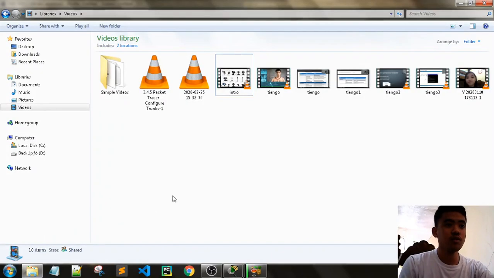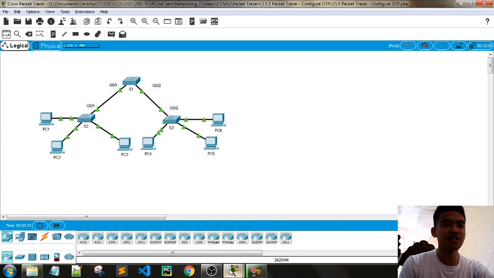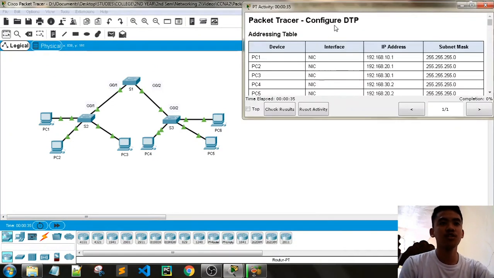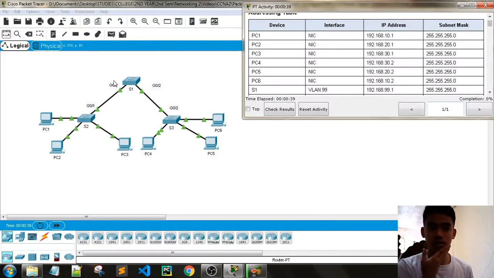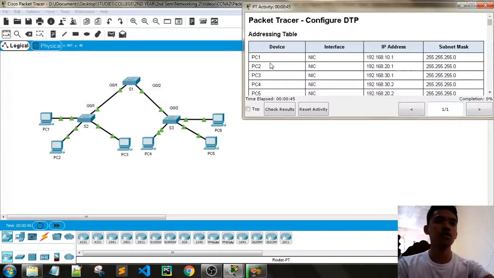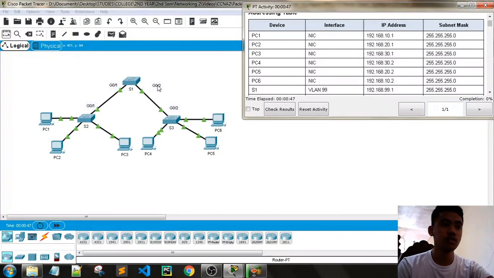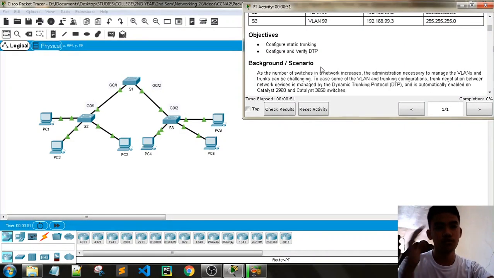So now we will be doing this Packet Tracer activity, which is to configure DTP. It's the same topology as we configured in the last video. We have the addressing table for PC1 and PC6, and also for S1, S2, and S3. The objectives of this activity are to configure static trunking and to configure and verify DTP.